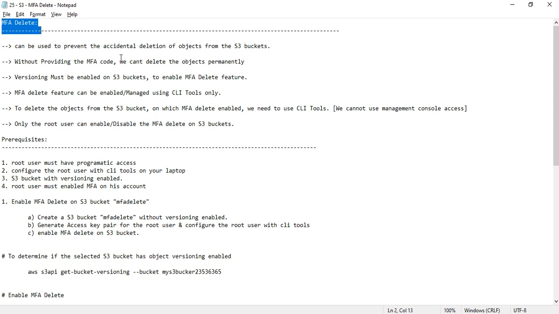MFA delete is generally used to prevent accidental deletion of objects. Without providing the MFA code, we can't permanently delete the objects. Versioning must be enabled, because only then will it maintain multiple versions of the same file. And the MFA delete feature can be enabled or managed using the CLI tools only. CLI is nothing but the command line interface. From my command prompt, I will be able to enable and manage this MFA delete feature.